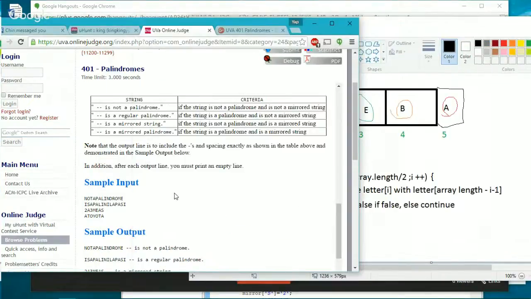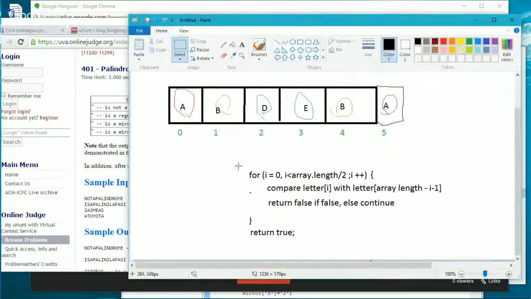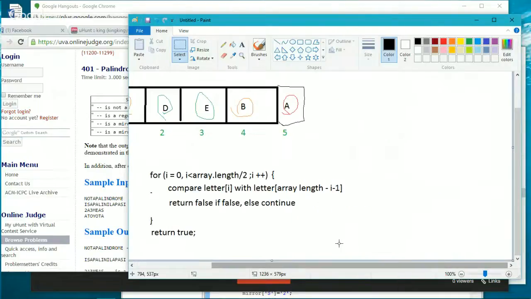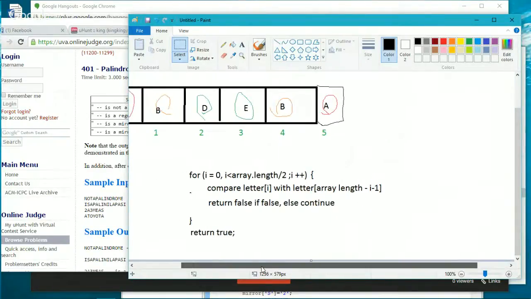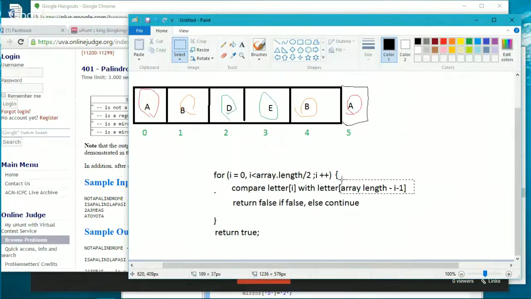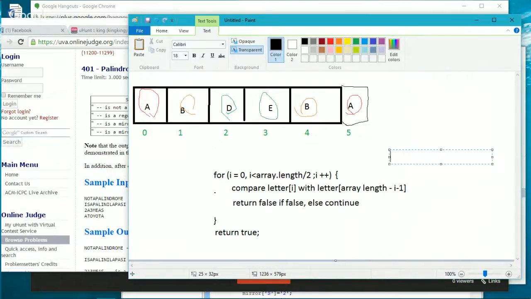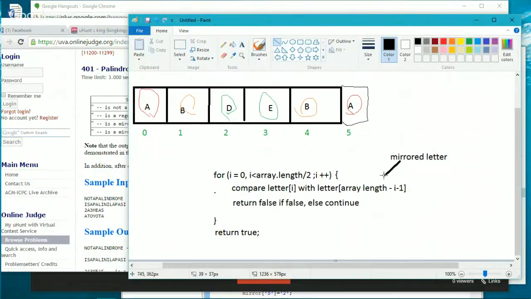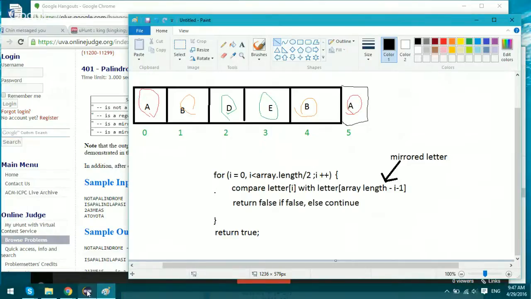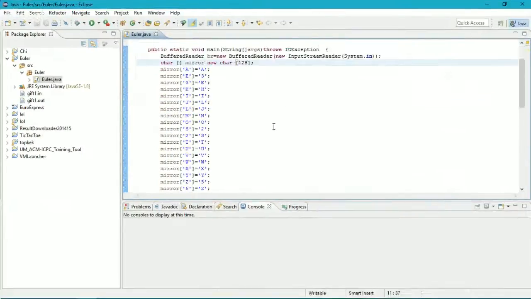So the next is mirror string. So the checking is slightly different here, but still the same. So for this part, we replace with the mirror letter. So let's see the code, so we should be able to know it better.